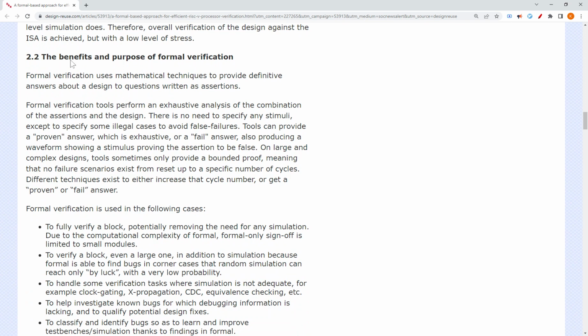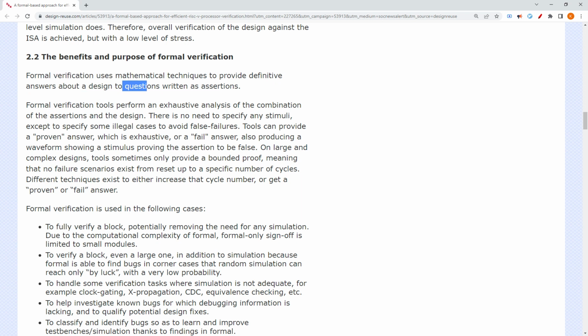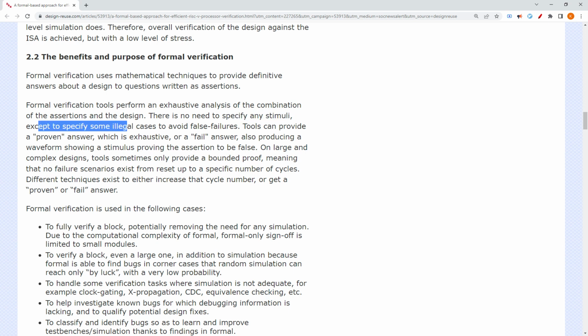2.2 Benefits and purpose of formal verification. Formal verification uses mathematical techniques to provide definitive answers about the design to questions written as assertions. Formal verification tools perform an exhaustive analysis of the combination of the assertions and the design. There is no need to specify any stimuli except to specify some illegal cases to avoid false failures.